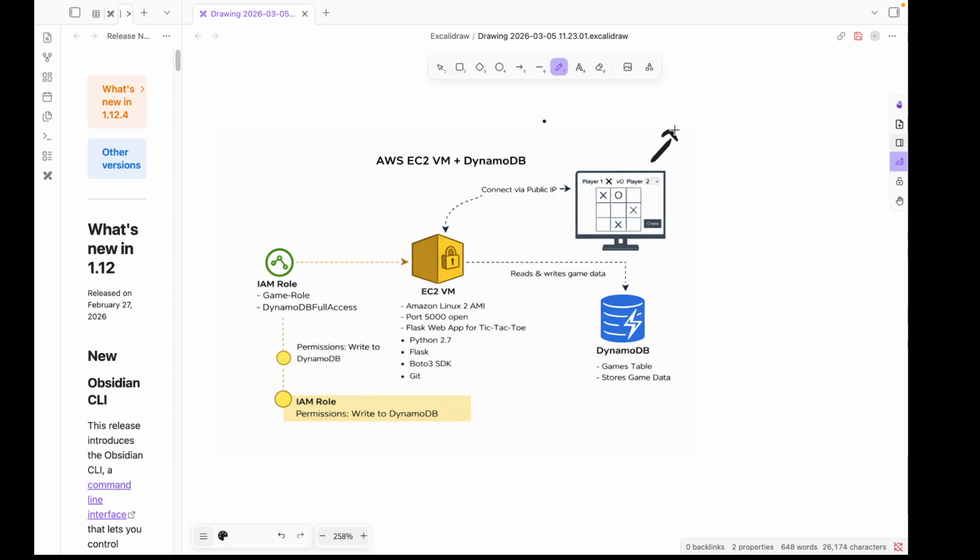For this, we need to understand what all resources are useful. First thing is we'll be seeing about the IAM role. For this role we'll be attaching certain permissions, that is write to DB. This permission will help us to access our database via the EC2 instance, and this is a vital role to set for executing this XO game.